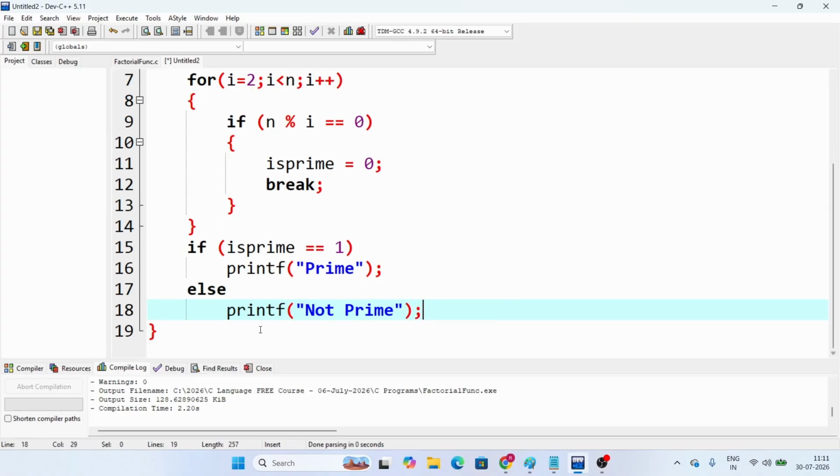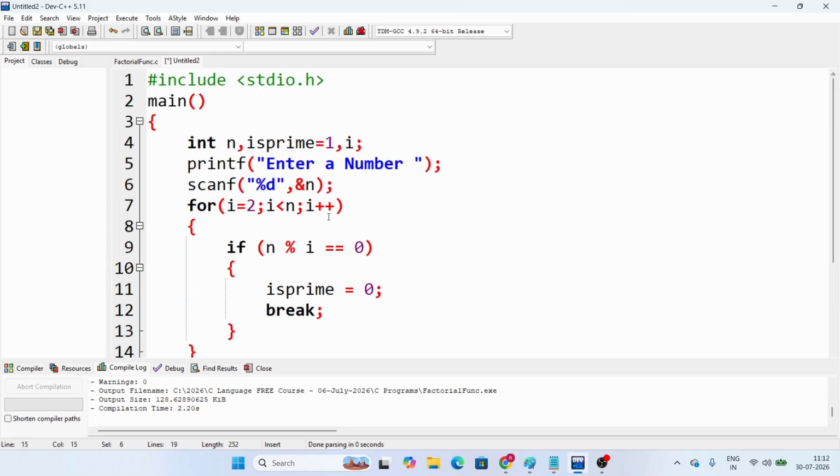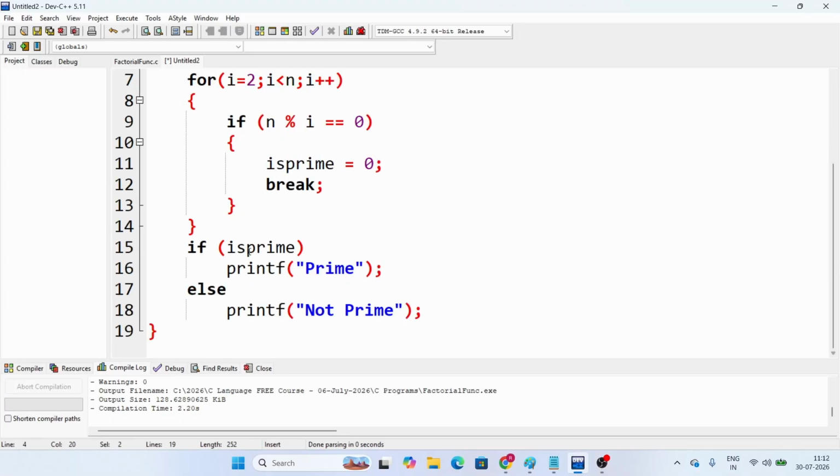Now, instead of writing isPrime double equal to 1, you can even simply write isPrime. That's enough. If isPrime is 1 as it is, that means 1 is a true condition, it will display prime. If isPrime has become 0, 0 indicates a false condition, it comes to the else part and prints not prime. Save this file.